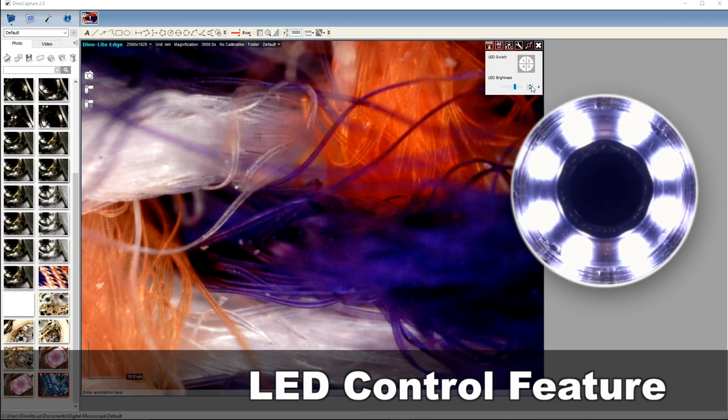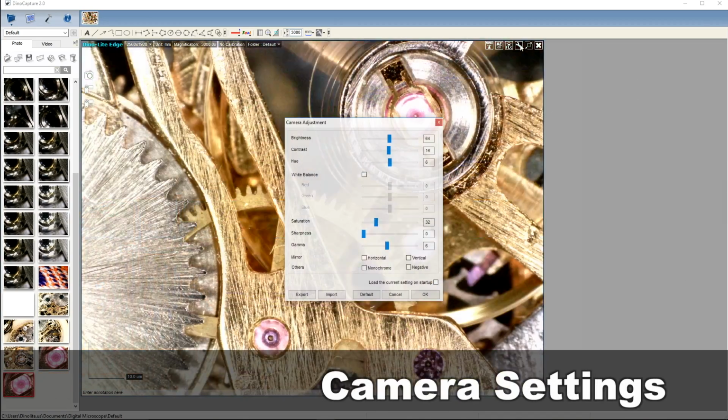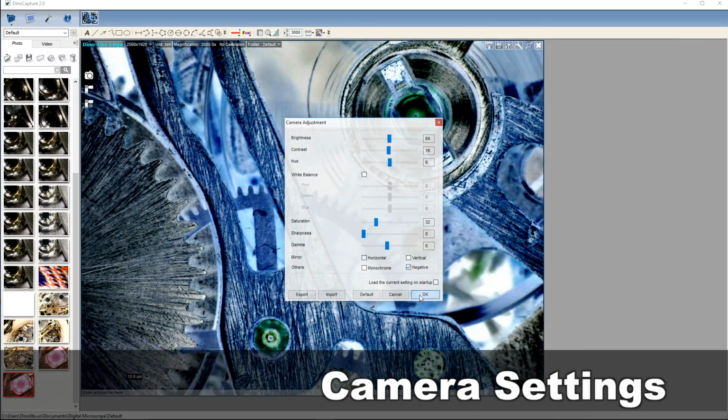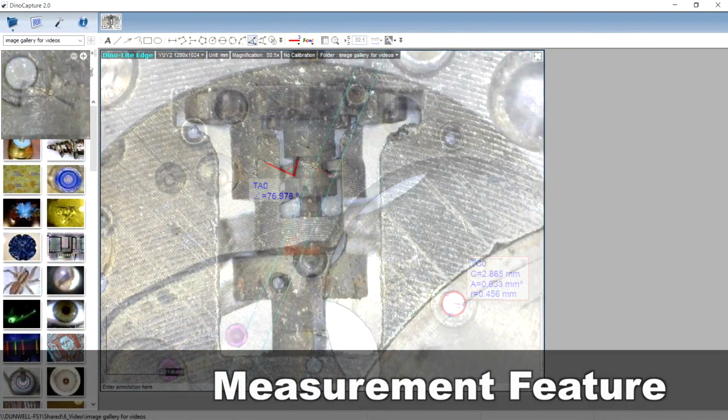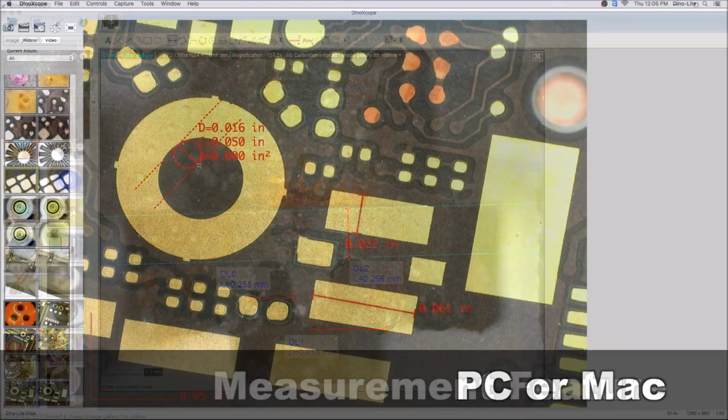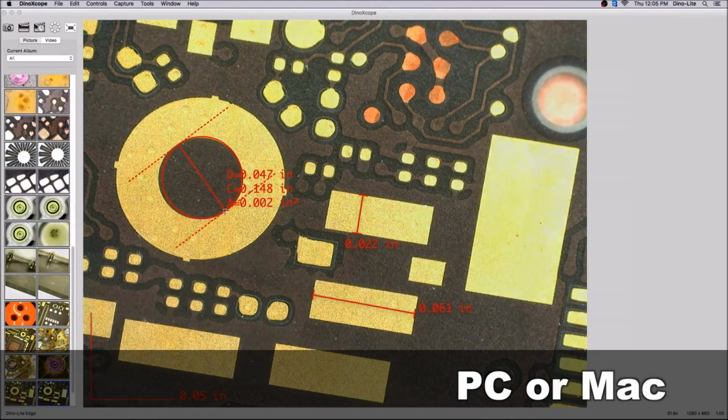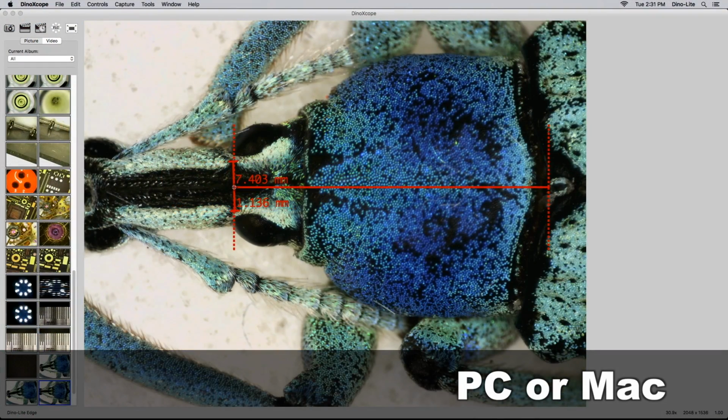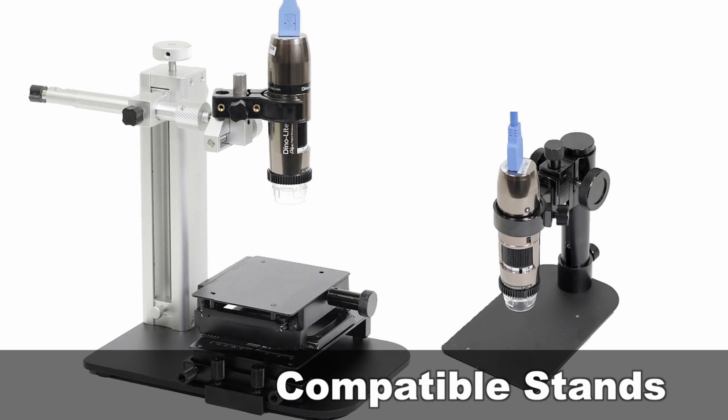These models also include flexible LED control, camera adjustment options, and measurement features. Here are some of the recommended accessories.